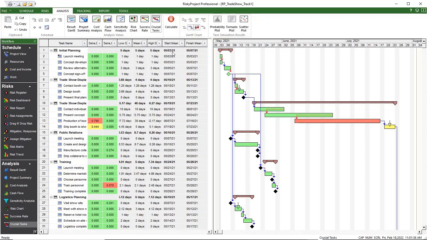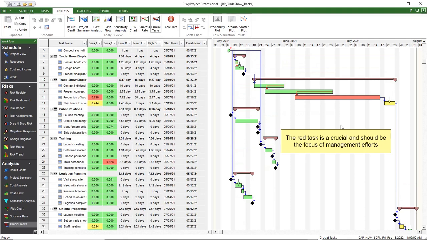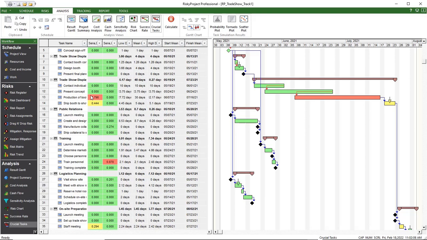The Crucial Task view uses a stoplight analogy of green, yellow, and red to highlight low, medium, and high-risk activities on the Gantt chart. This view can be extremely useful to identify and visualize where on your schedule you should focus your management efforts during a project. Crucial Tasks view displays the results of sensitivity analysis on the Gantt chart. Crucial tasks are shown in red.